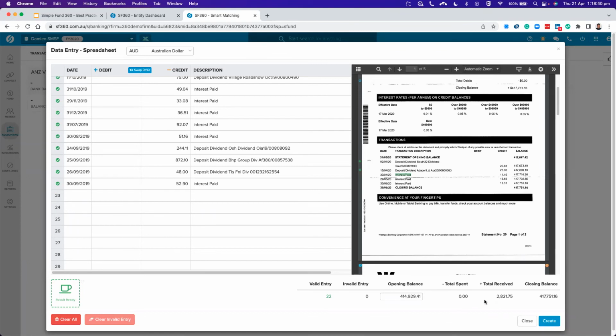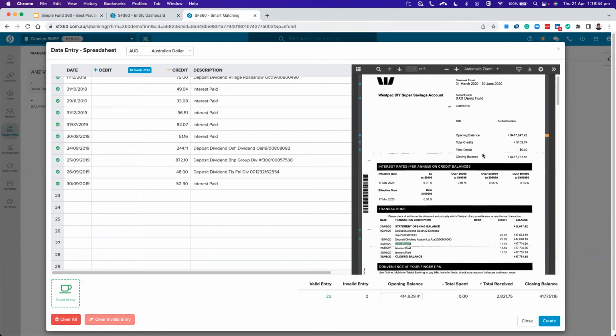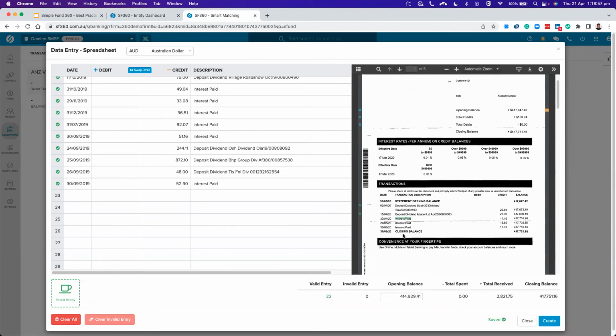Something else to note is in the bottom right-hand corner, we can see the opening balance of the bank account in Simple Fund 360 and what that amount was, and then also the closing balance as well. From here, I don't have to open the bank statement separately. On 30 June 2020, the closing balance of this particular bank account was $417,751.16. That's the closing balance on the bank statement, and we obviously want to make sure that it reconciles with the data that is about to be imported. It hasn't been imported yet. It is about to be. But we can see that the amount here matches as well.